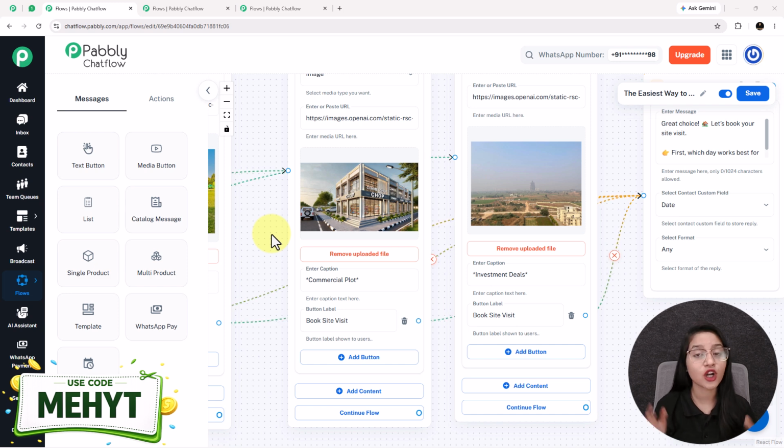Let's be honest, for a normal human being, creating a WhatsApp chatbot sounds like a nightmare. You think of complex coding, servers, and developers. But what if I told you that you could have a fully functioning WhatsApp chatbot that works for your business 24/7, and you can create it in just 10 minutes?